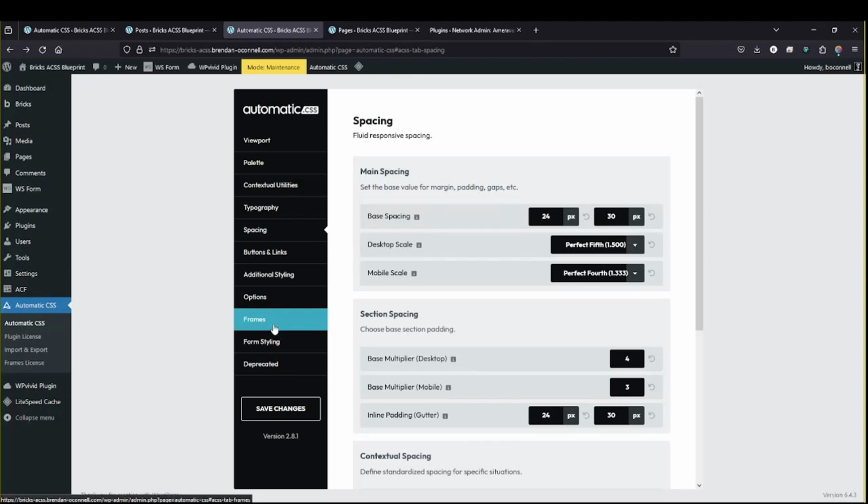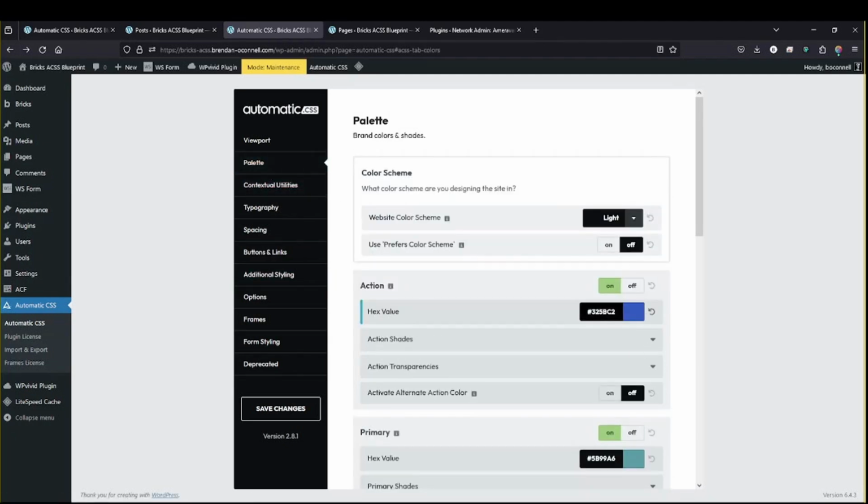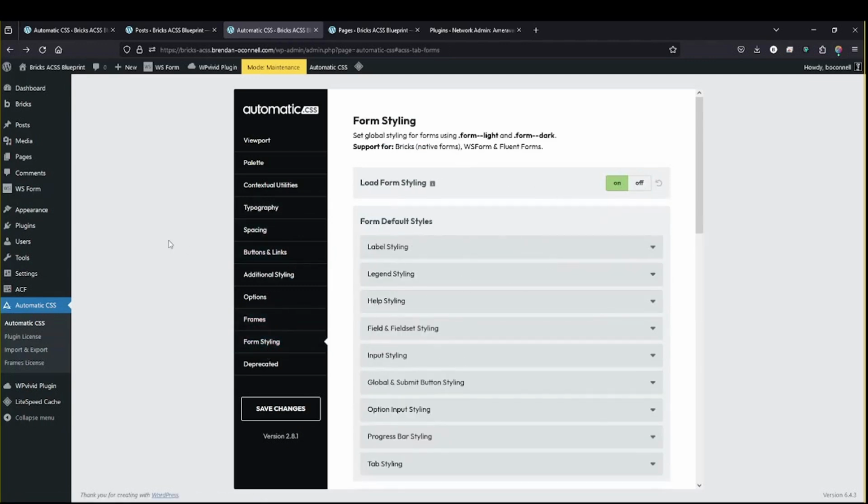Again, I think that's basically it. I have the form styling in here, so I can style the WS Form. I can't remember if that's turned on by default. But really, the important things that you come in here and change are your colors, and you style up your buttons, and if you want to, change some of the form styling. So it's really kind of case by case, but everything simple there is turned on.